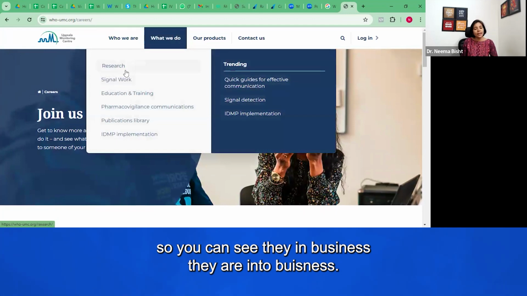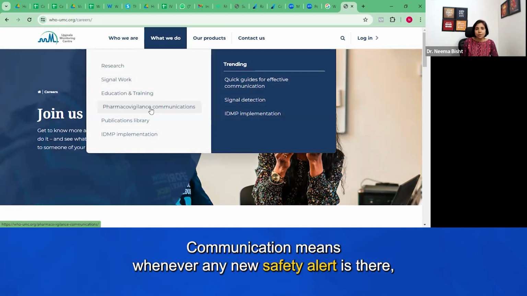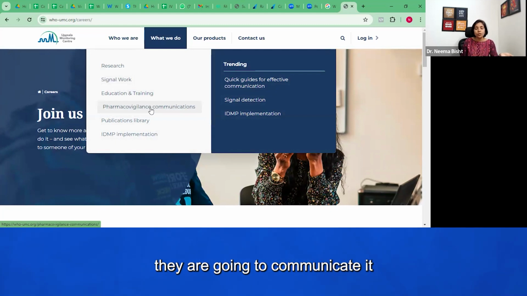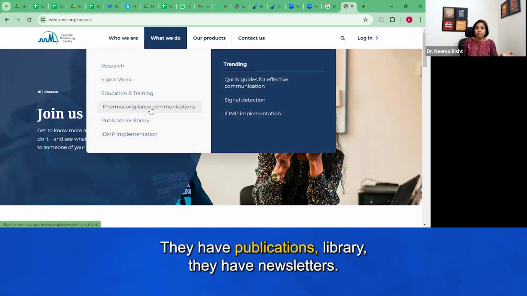So you can see they are into research, they are into signal work, they are into education and training, they are into pharmacovigilance communication, meaning whenever any new safety alert is there, they are going to communicate it across the world with healthcare professionals and their stakeholders. They have a publications library, they have newsletters.